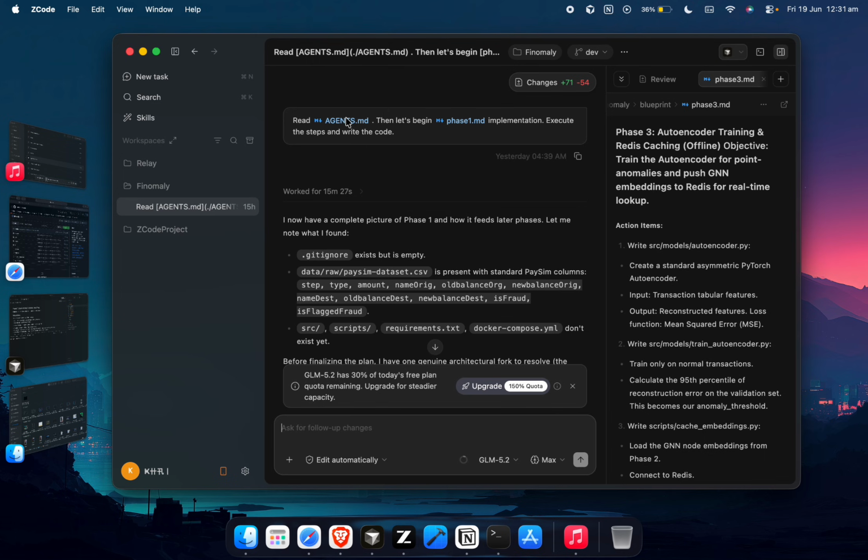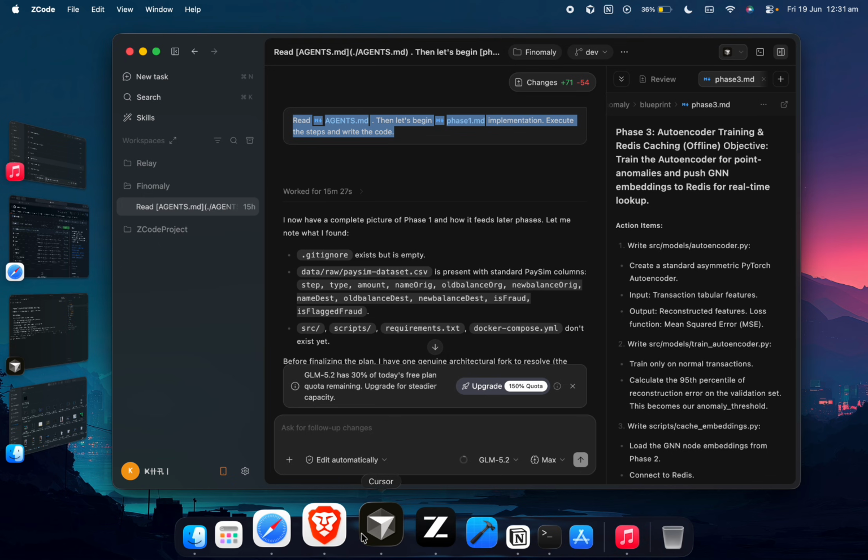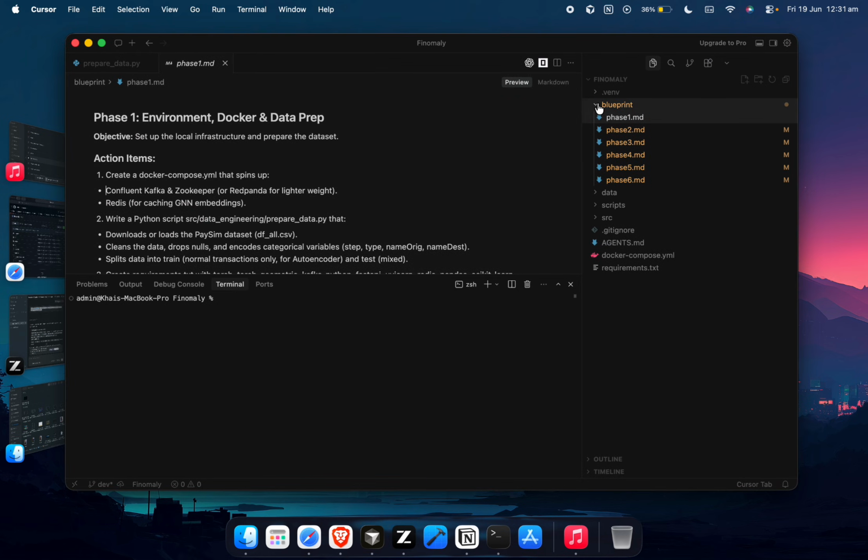So what I did was, I had my agents MD file, created that from ChatGPT, brought it here, and then created the agents MD file. I now reference it, so: read agents MD, then let's begin phase 1 MD implementation. This is how I like setting up the structure of my project blueprint. The blueprint has the phases, phase 1 to 6. These are what the AI uses for reference for the coding tasks.